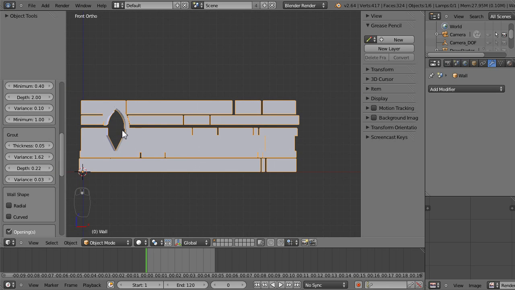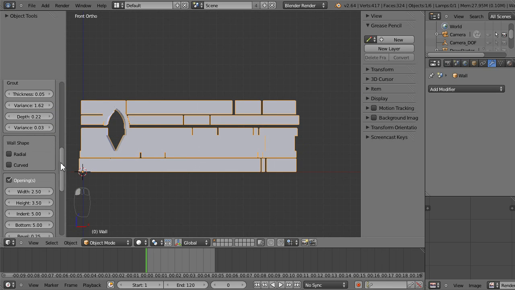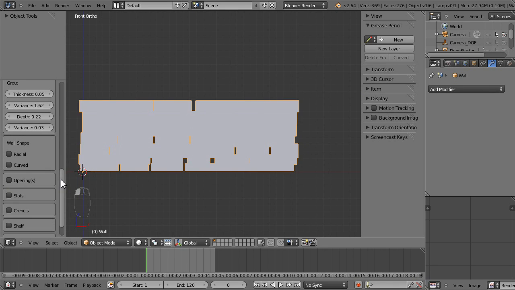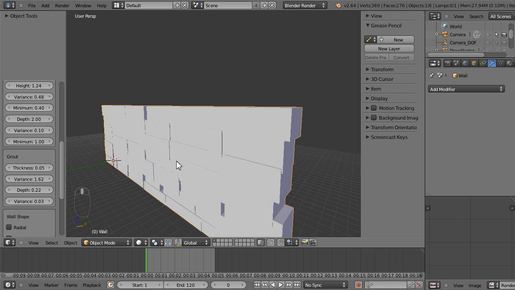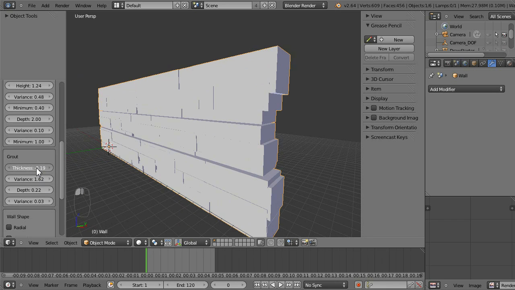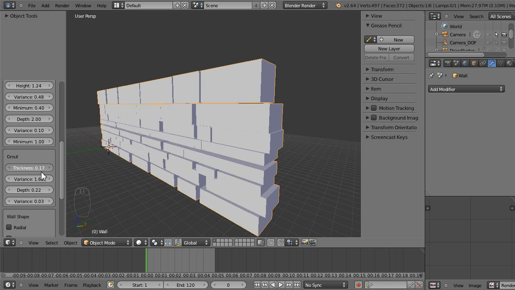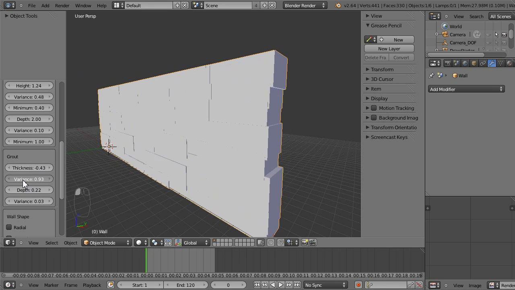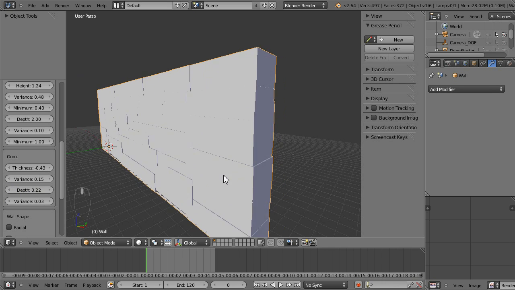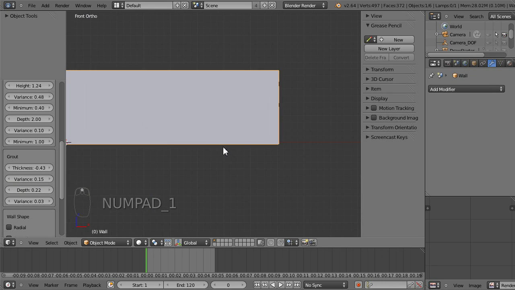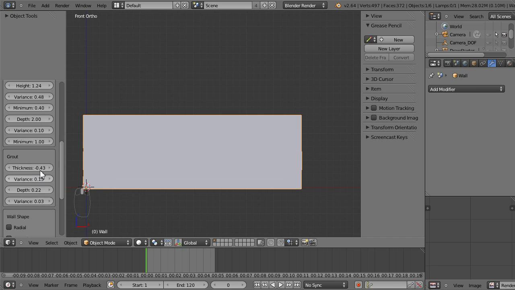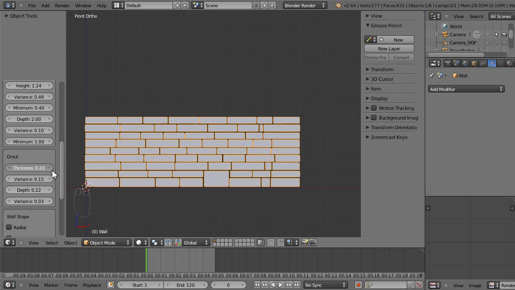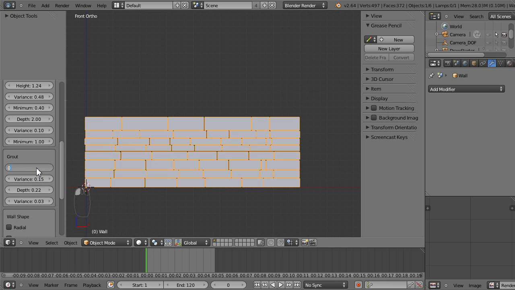But since this is going to be the bottom part, I'm going to turn this window here, which you control under the opening settings, and I'm going to turn that off so that I can get a better idea of what this is looking like here. I'm going to turn that variance down a little bit, and it's kind of hard to see with the grout. Oh, my grout is now at -43. I don't know how that happened. Turn that back to what it was.